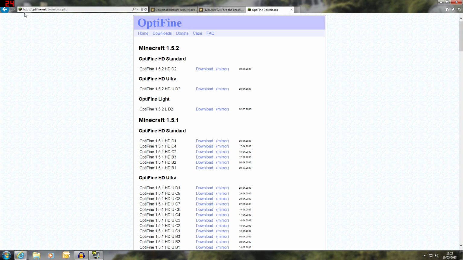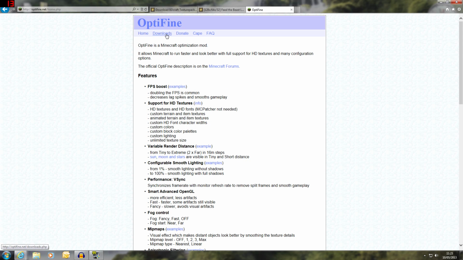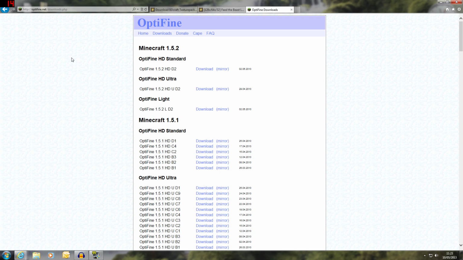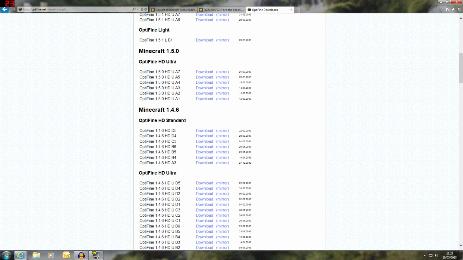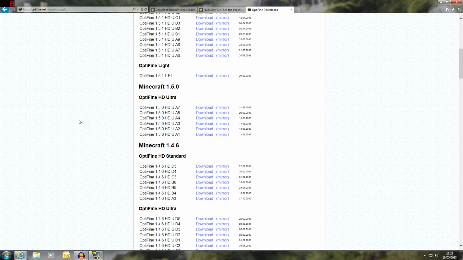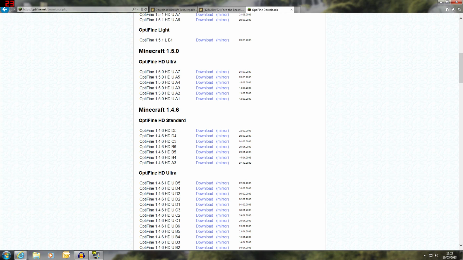So the web address for that site is http://optifine.net, and you can navigate straight to /downloads.php, or you can just click the downloads button at the top and that will take you there. So what you need to then do is scroll down and find the right version of Minecraft. Now you'll notice there isn't a 1.4.7 here, but that's fine because 1.4.6 still works just as well.